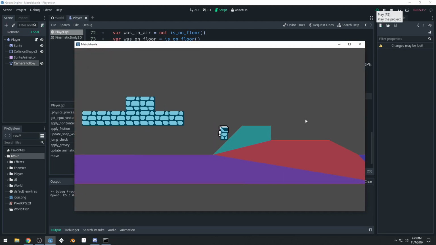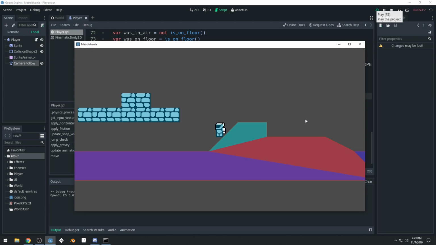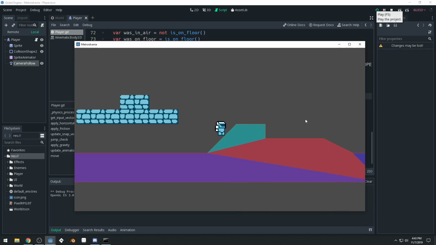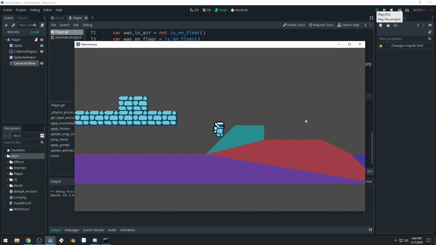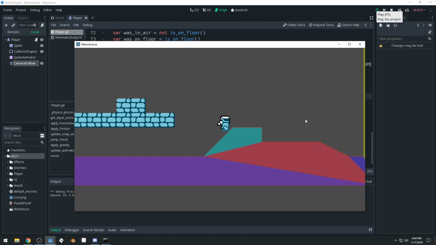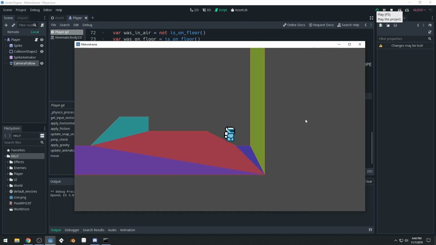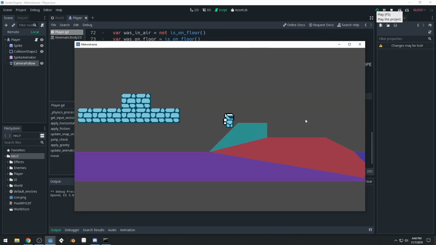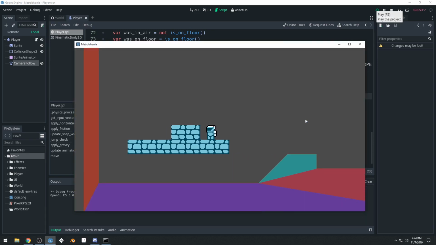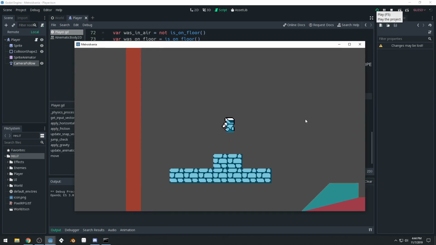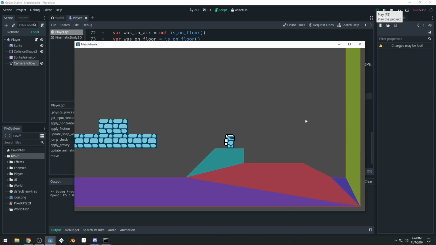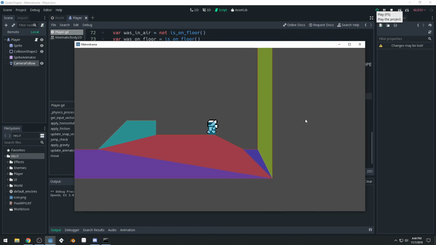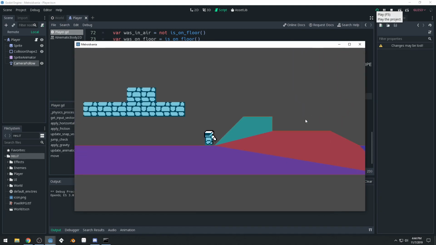And you can see that works. We no longer slide on slopes. And so I think this is a pretty good solution to get nice sloped movement inside of Godot. And I'm pretty happy with how it turned out in the end, even though it has a couple little hacks. You guys will have to tell me if you like it as well.